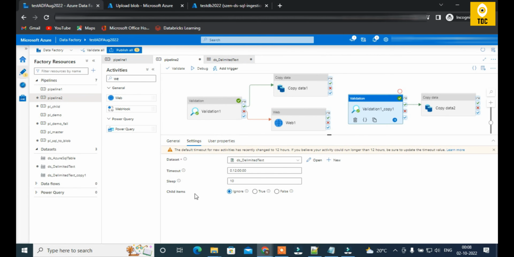If you are passing a file name, these options are not there. Ignore, true, false are not there because it's just a file. But when you are selecting the folder, if you're not specifying any file, then automatically it will consider it as a folder. You have to pass a folder here, right? Then if you're passing a folder as an input, there are different options. The first option, as you can see, will check whether the folder exists or not. It doesn't worry whether the child items exist or not. It just checks whether the folder exists.